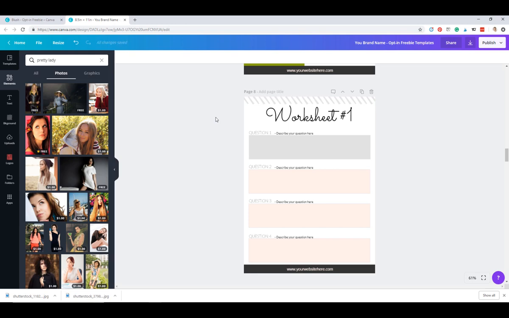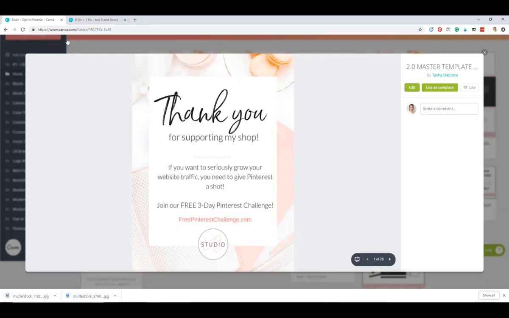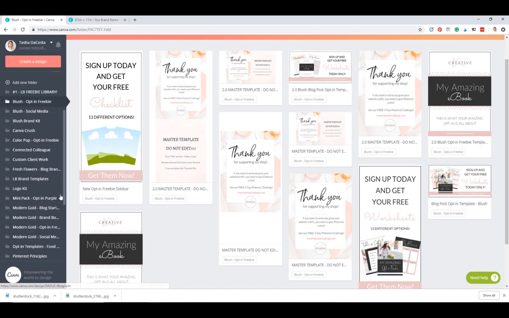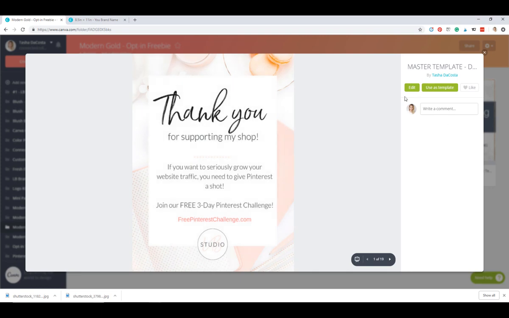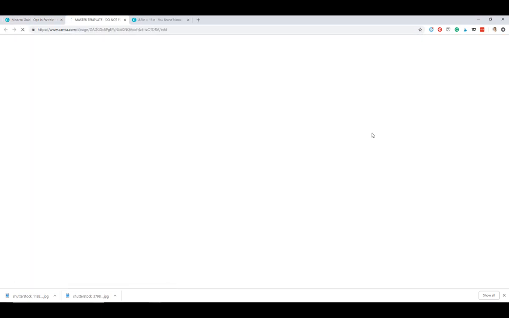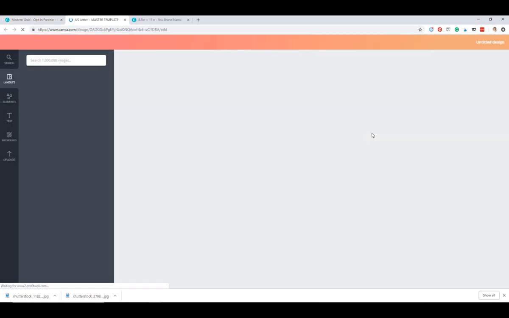Same goes with any of the metallic elements that we have in our kits. Even though the kit might come with a gold element, you could very easily change that. Let me open one up for you. So let me just pick out the modern gold opt-in freebie templates. These are actually probably my favorite collection that we have. So let me just show you quickly.